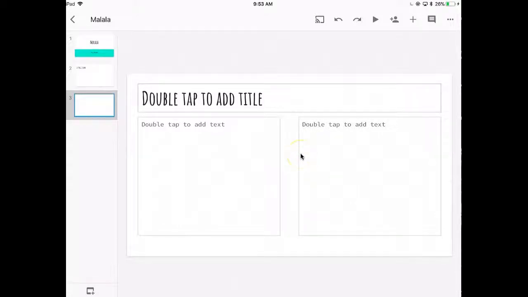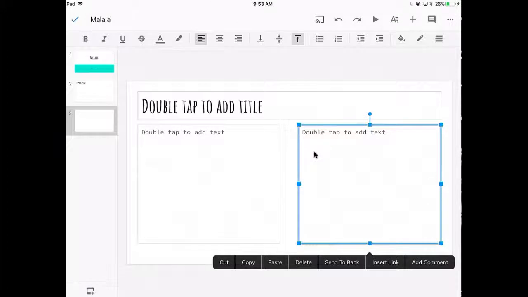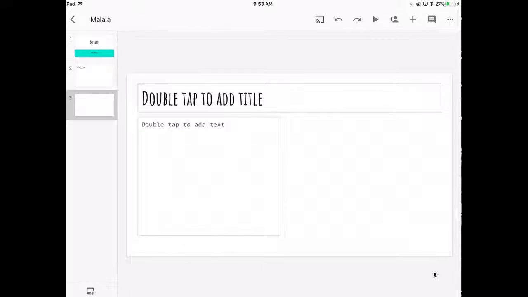It's perfectly okay to select a box, and when you do select that box, you're going to notice that a menu appears and you have some choices there. In this case, I actually want to delete this. I want this box to go away so that I can add a picture.